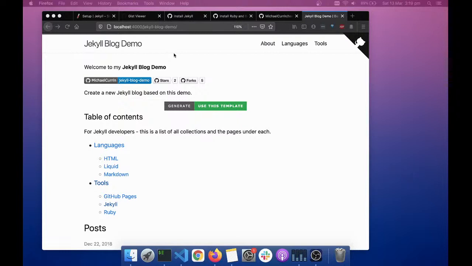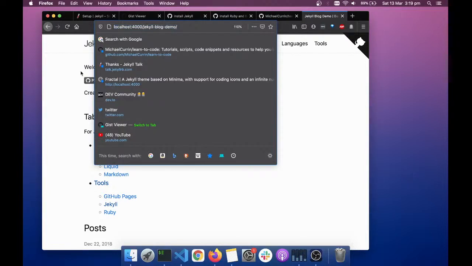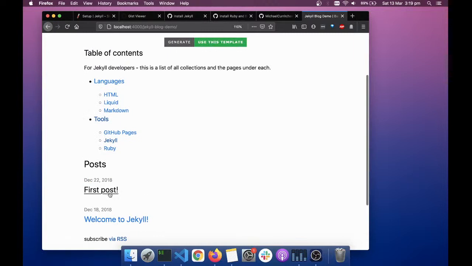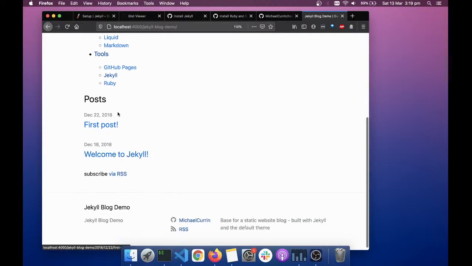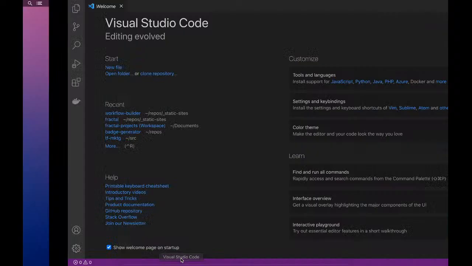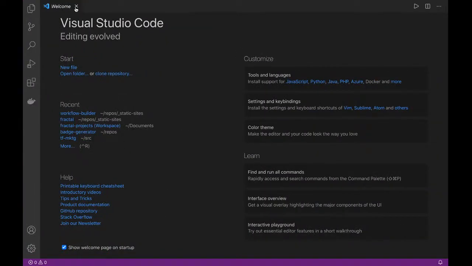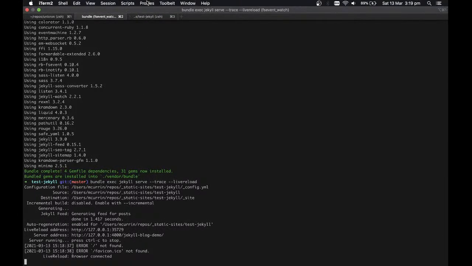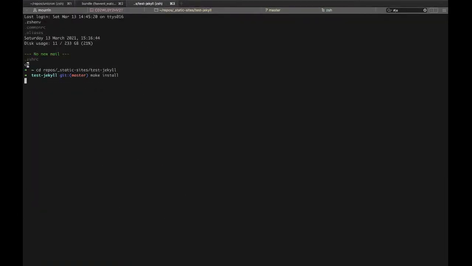Okay, so here's the site that we're serving locally on localhost, and if I make a change to this, like let's add another post. So here we've got 2 posts showing on the home page. I'm going to open that folder in VS Code.